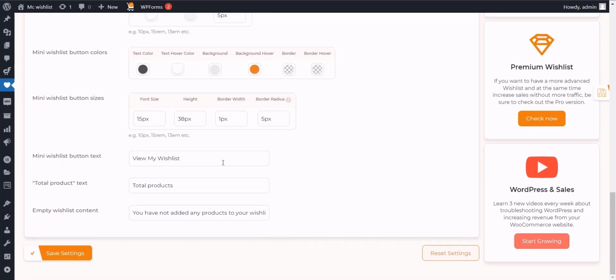And in this section, you can change all the text related to the mini wishlist, which includes 3 sections. And finally, don't forget to save these settings.